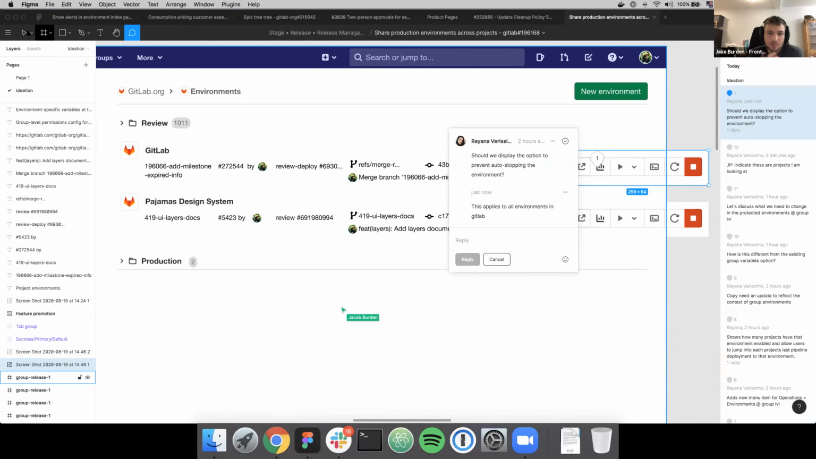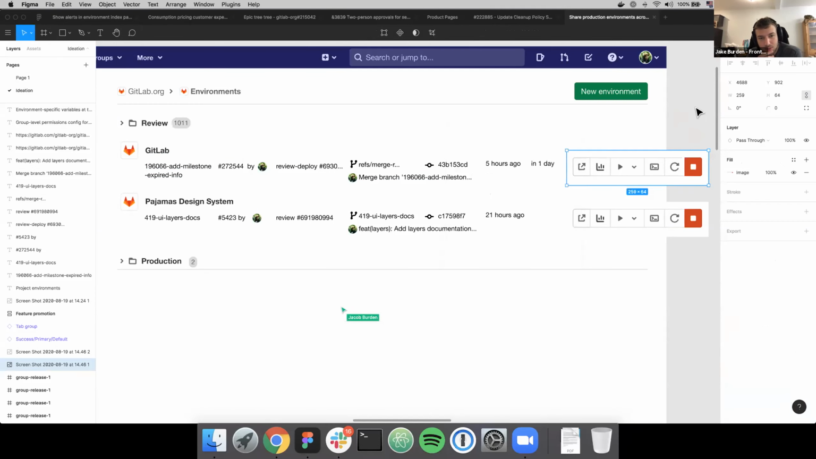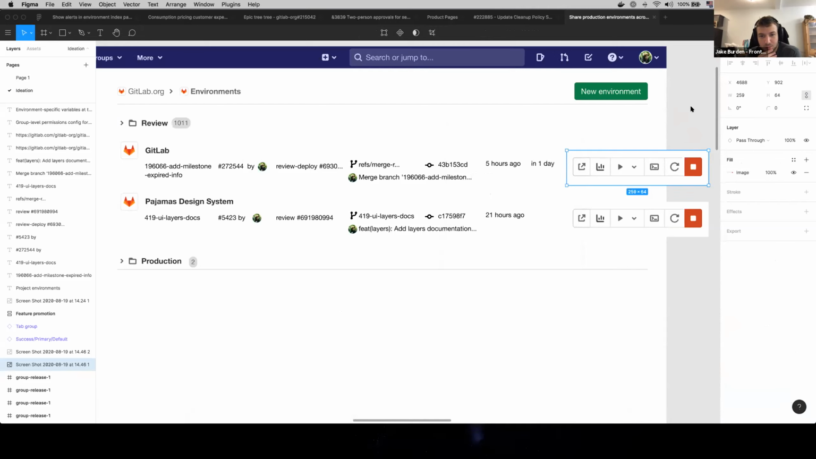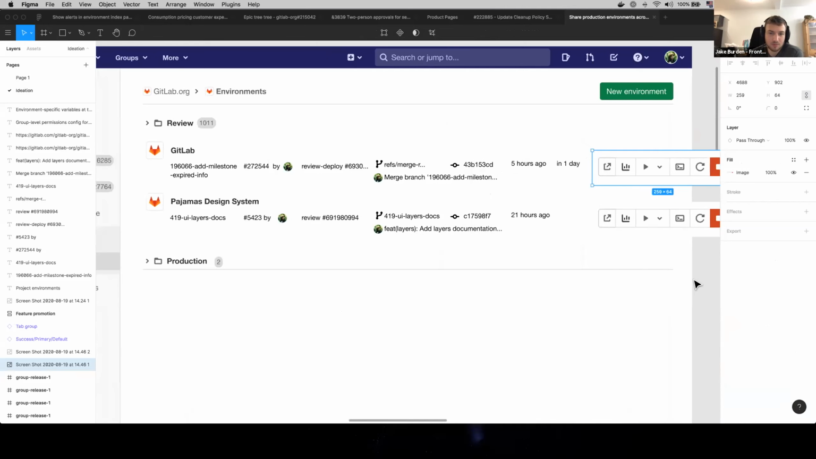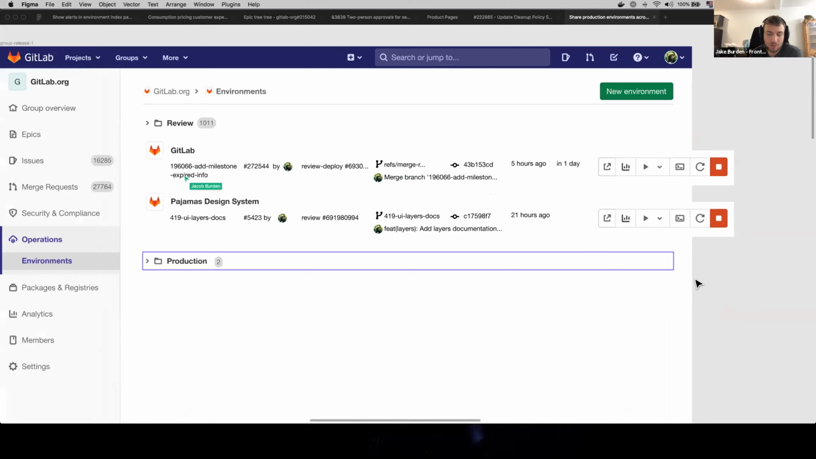Is this the view where we want to be able to stop an entire environment? Or do we want to just add some more friction to prevent someone from mistakenly stopping all deployments or stopping all pipelines to an environment?